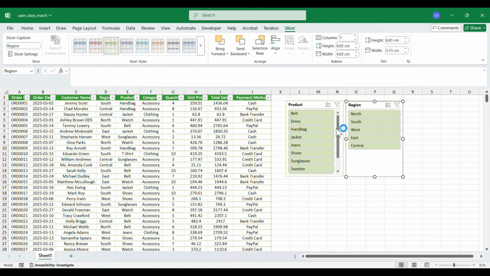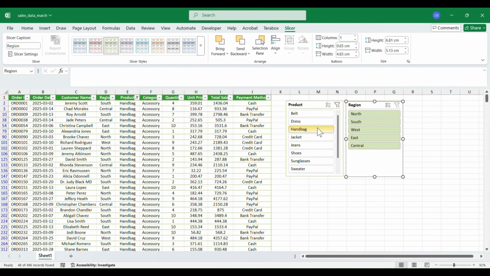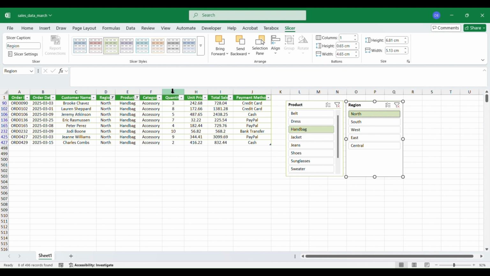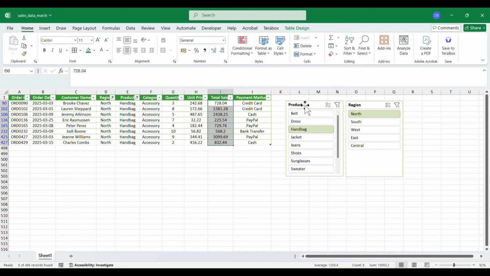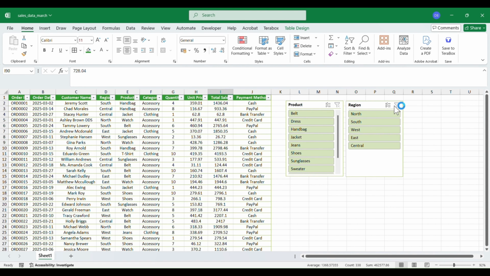Now let's apply a filter using the slicer. I'll click on Handbag, and as you can see, the table is filtered accordingly. Now I'll select the North Region slicer, and just like before, the table updates to show only handbag sales in the North region. This works exactly like the filter drop-down method, but provides a more interactive and presentation-friendly way to filter data. To remove the filter, click the Clear Filter icon on the slicer. And if you no longer need the slicer, simply select it and press Delete on your keyboard.